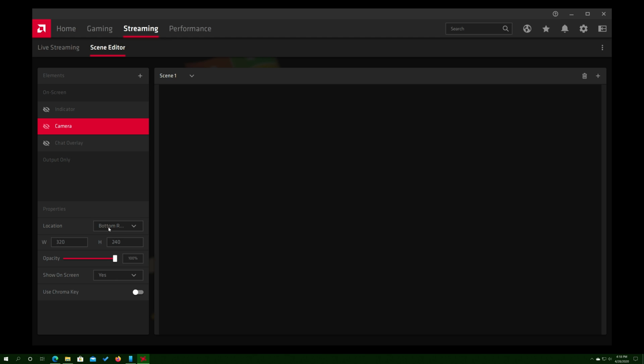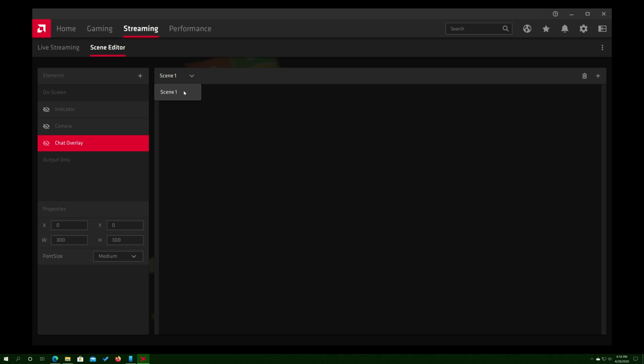So the camera one is going to be where it is located, shown on the screen. If you want to use a chroma key, the size of the camera and location, and then the chat overlay, of how big it is and the font size. And then you can just go through and select each scene. You can add more elements.